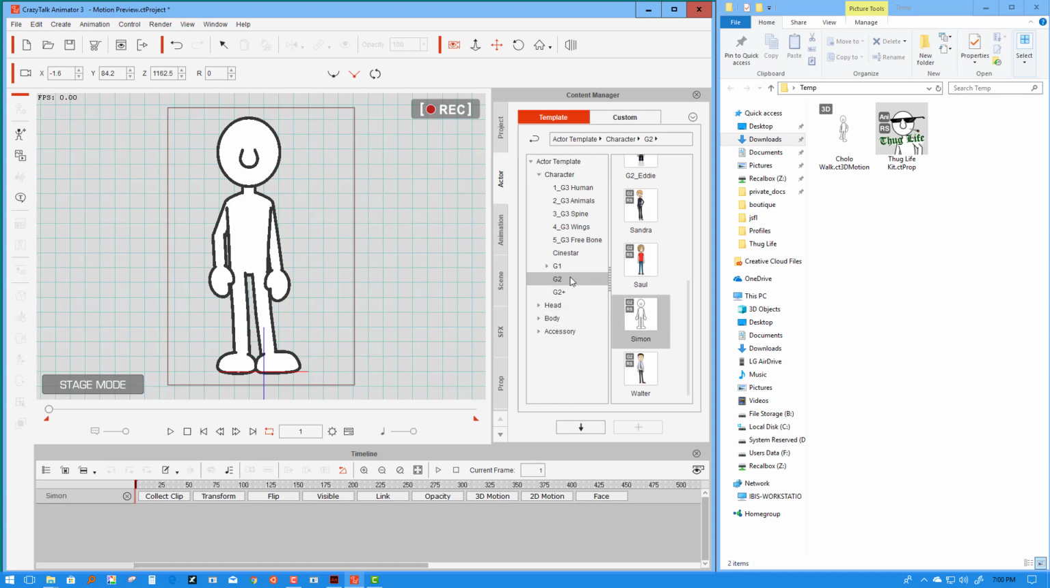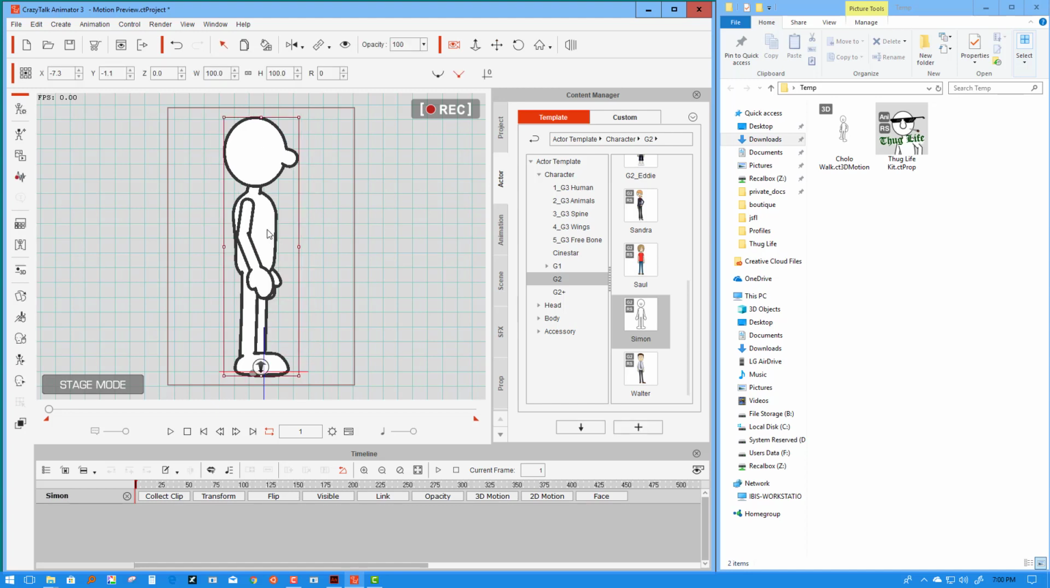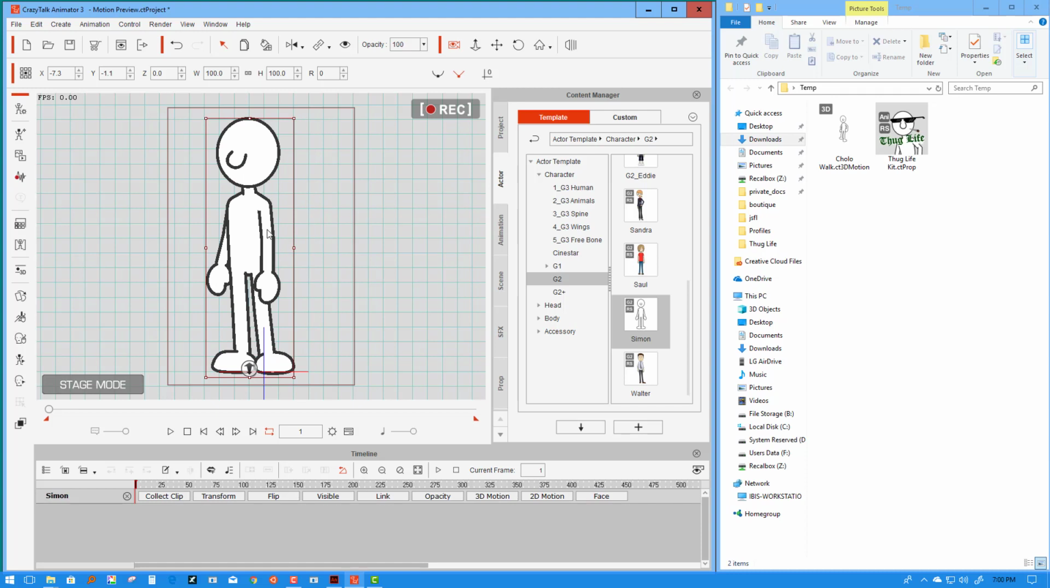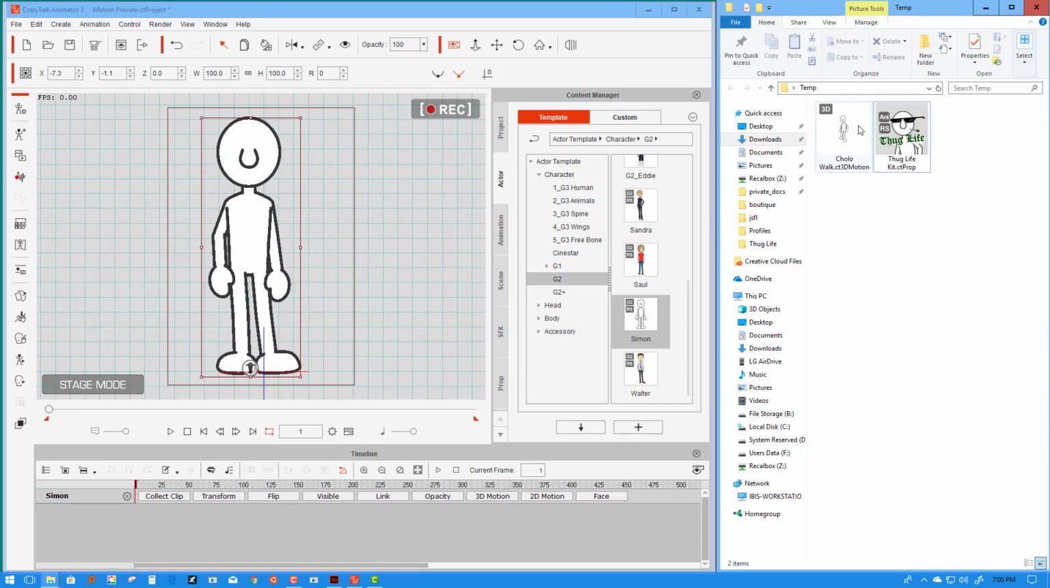It's a generic G2 character that comes included with your CrazyTalk Animator software. He's a G2 character, which means that he has multiple states, and he's compatible with 3D motions. So basically, I downloaded two assets for the purpose of this demonstration from toontitan.com. This is a live website which I released just this week, with a bunch of assets. Feel free to join and grab as much as you want.